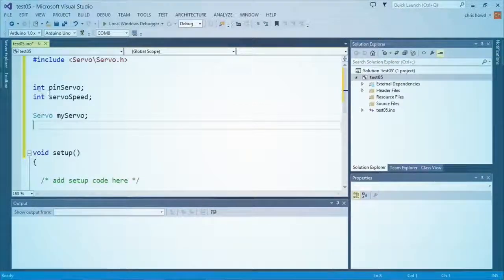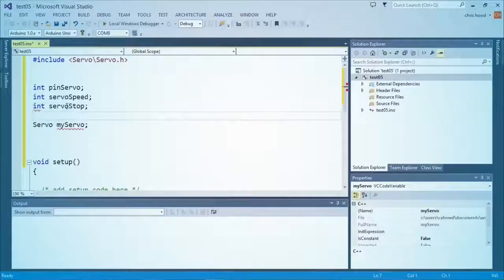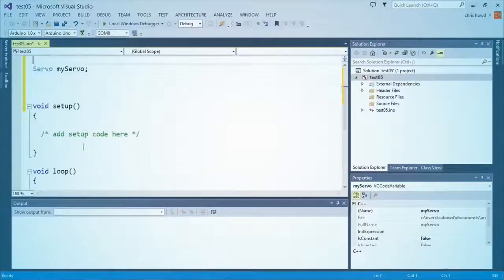So now we have our pin for our servo. We have servo speed. I know that we want to have another one. Let's have int servo stop, because we do want to be able to stop it. We've got the pin, we've got the speed, we're going to be able to stop. I think that's good for now. And so those are our variable types.